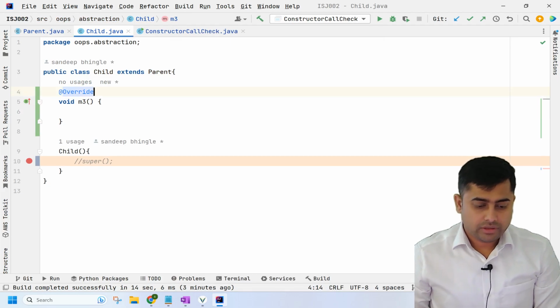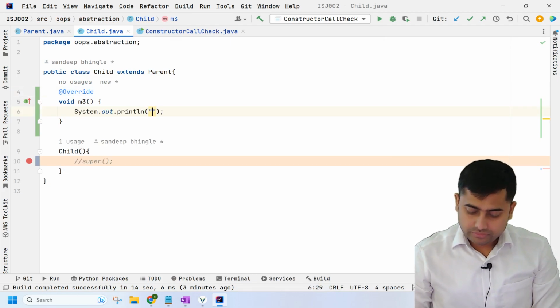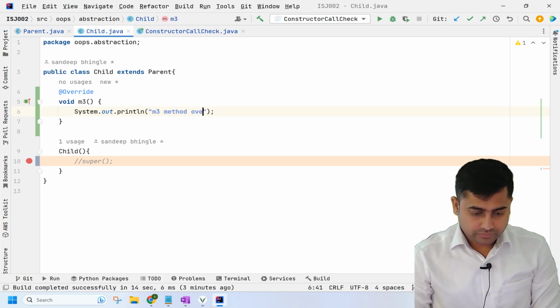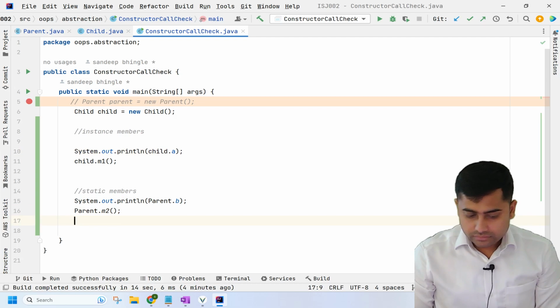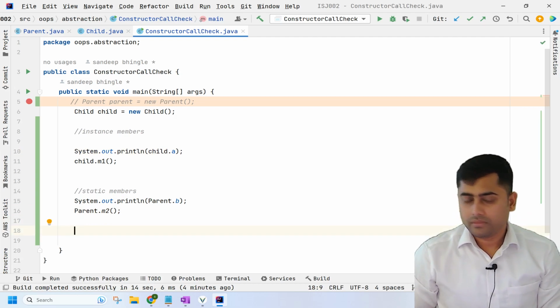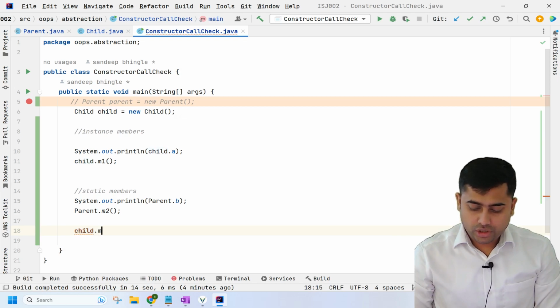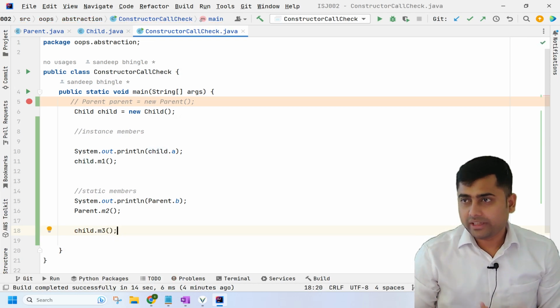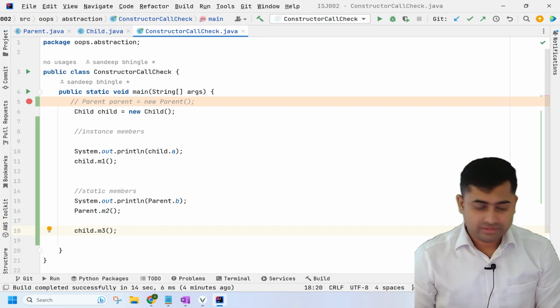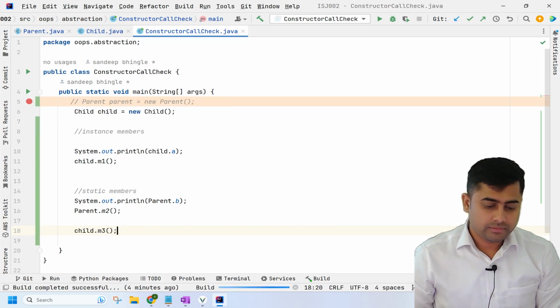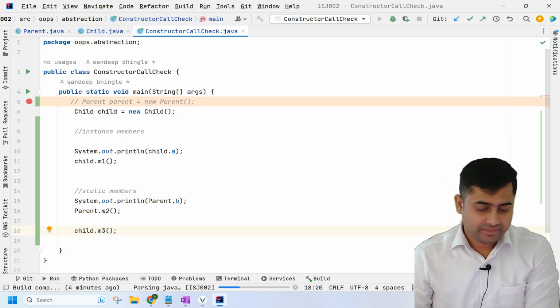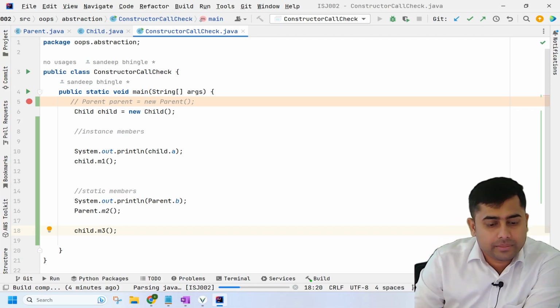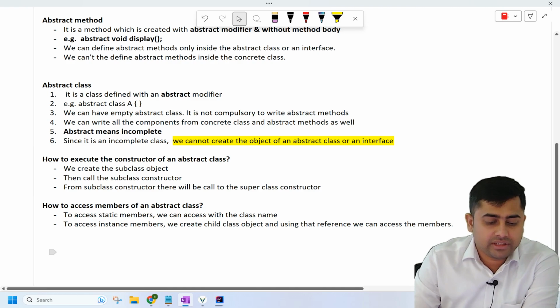How do I override? m3 method. So I have overridden this method. तो यहाँ पे आप लिखो m3 method overridden. ठीक, कैसे कॉल करोगे आप इसे? सिंपल, चाइल्ड डॉट m3. मेथड किसकी है? चाइल्ड क्लास की. हाँ, ओवरराइड किया, राइट. तो मेथड किसकी कॉल होगी? चाइल्ड क्लास की.